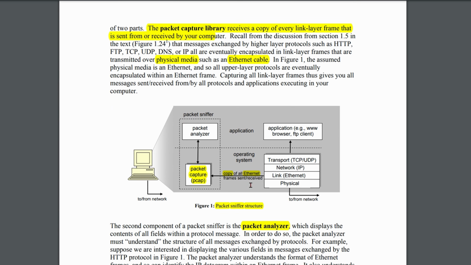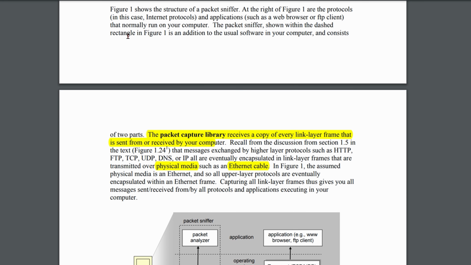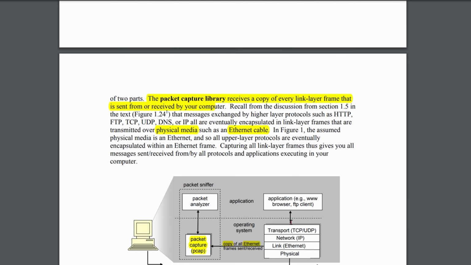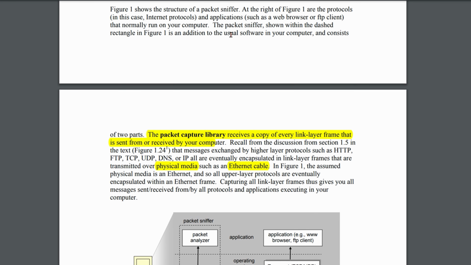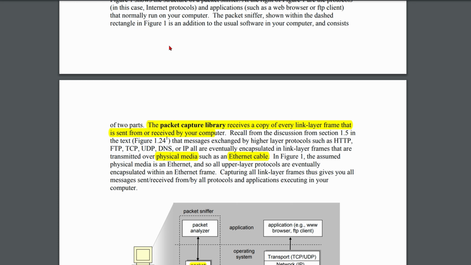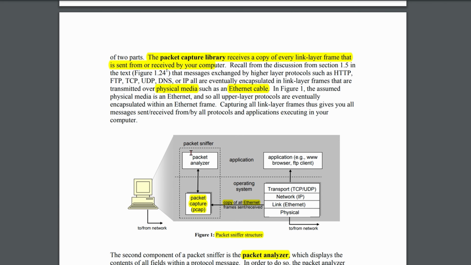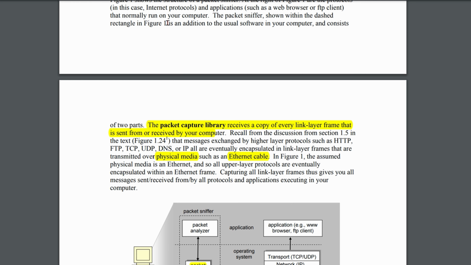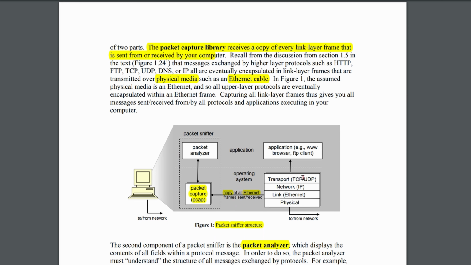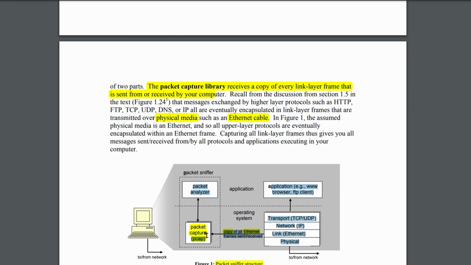Now we look to this figure right here. Figure 1 shows the structure of a packet sniffer. At the right of our figure 1 are the protocols. So to the right are our protocols. In this case, we have internet protocols and applications, such as the web browser or FTP client. Those are the applications, and these normally run on our computer. The packet sniffer, shown within the dashed rectangle in figure 1, that's going to be this area right here, is an addition to the usual software in our computer and consists of two parts. So this is what normally runs on our computer, applications and the transport, and this runs with the normal software on our computer.